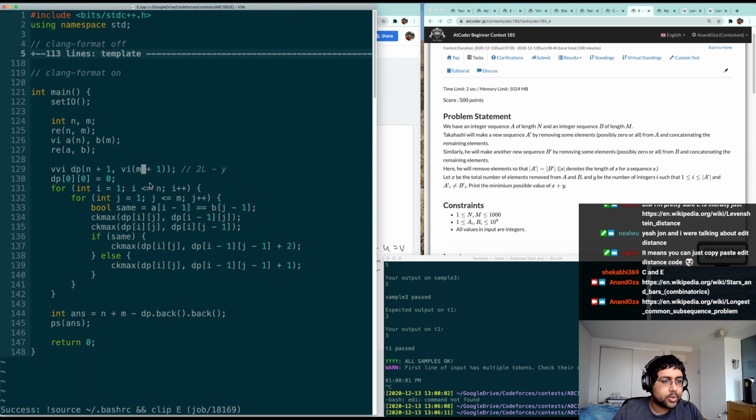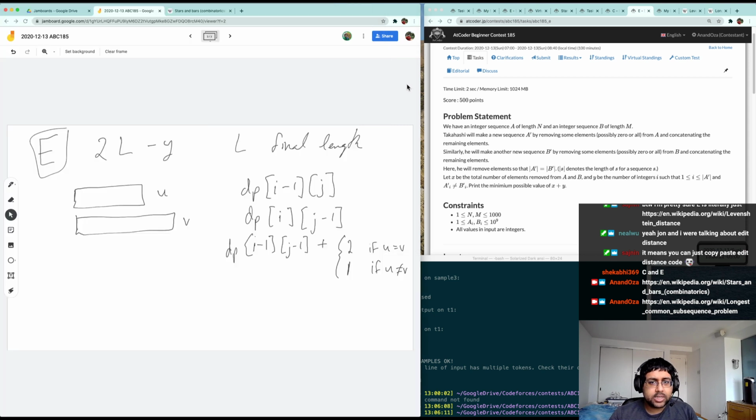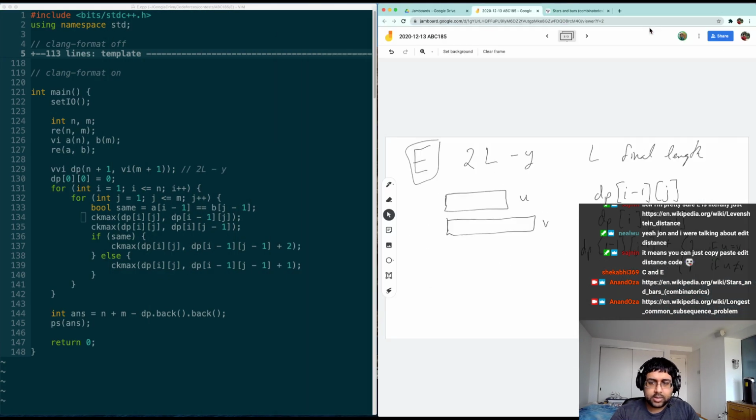Oh, whoops. Okay, cool. So you just do a DP and you take these transitions that we wrote and you code them up here. You either have 1 or 2 here based on whether the values are the same or not. Cool. Yeah, hopefully that makes sense.